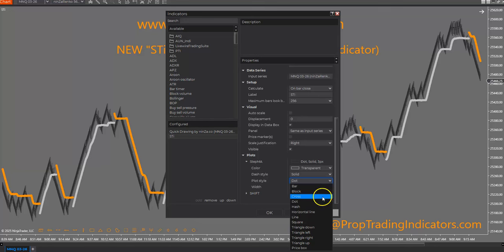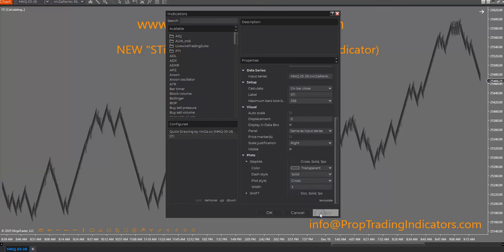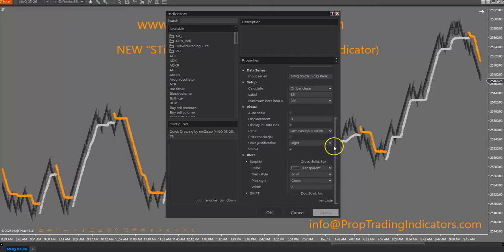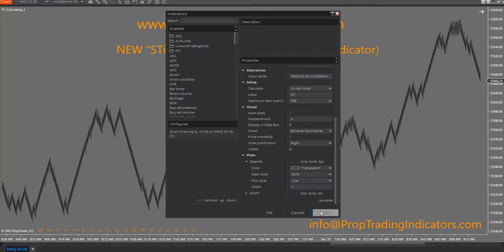Let me go to something different, like let's go to a cross, for instance. And there you go. So there's all different ways that you can change the look of the indicator. I'll just go back to, let's go back to line and 3 and hit apply. And there you go. When I do line, I like the indicator to be set at about a 4.